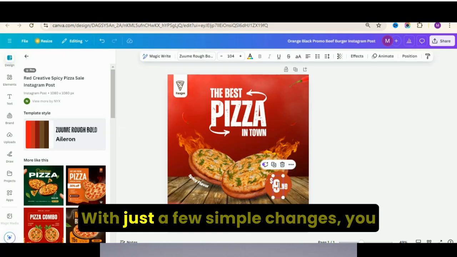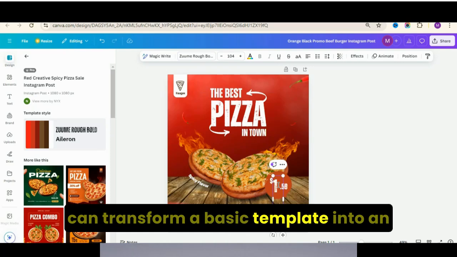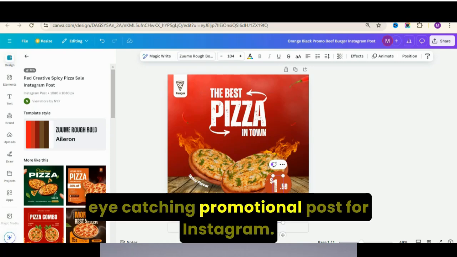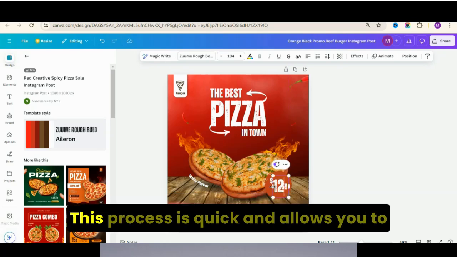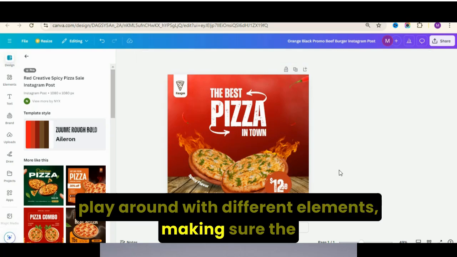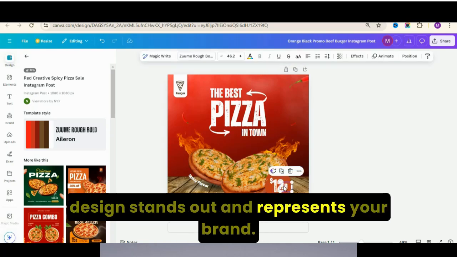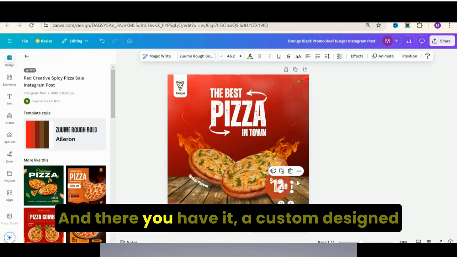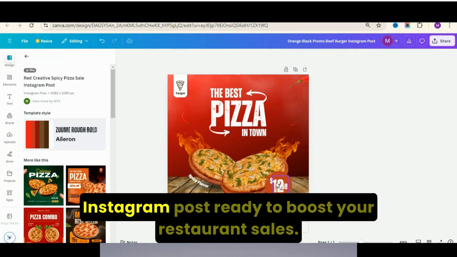With just a few simple changes, you can transform a basic template into an eye-catching promotional post for Instagram. This process is quick and allows you to play around with different elements, making sure the design stands out and represents your brand. And there you have it, a custom designed Instagram post ready to boost your restaurant's sales.